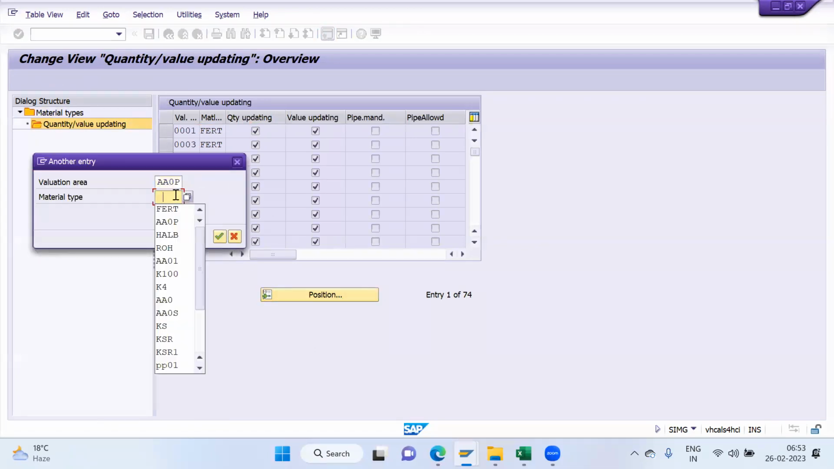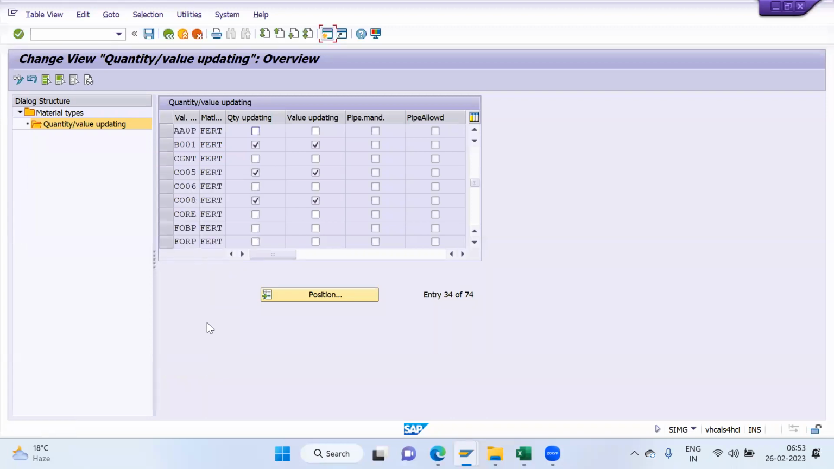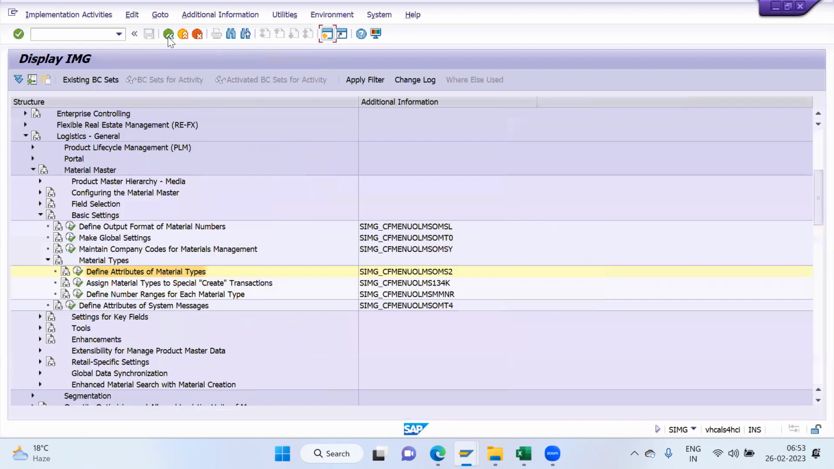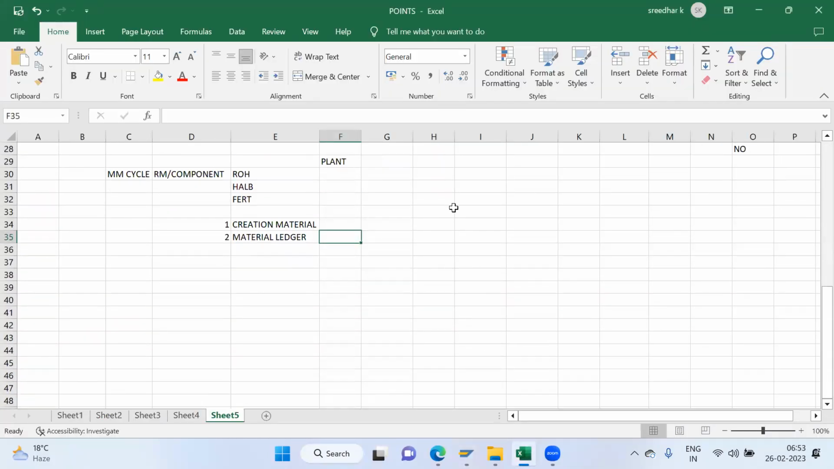Valuation area, plant, and what. Here, did you observe? Sometimes SAP is giving valuation area, sometimes SAP is saying plant. What is the difference between valuation area and plant? On both sides, only one number, AA01, is coming. Sometimes SAP says plant, sometimes it says valuation area. Did you observe? What exactly is the difference between plant and valuation area?